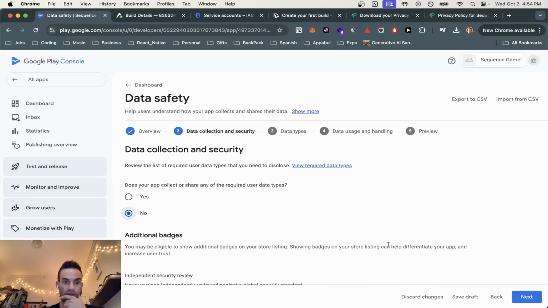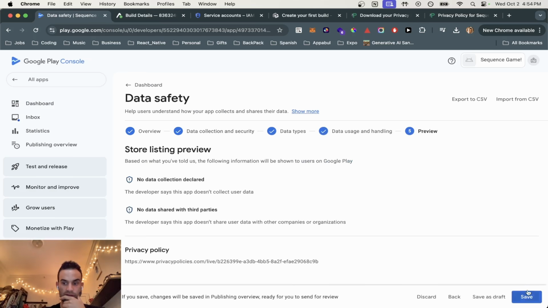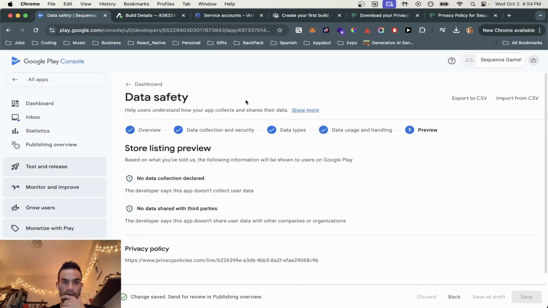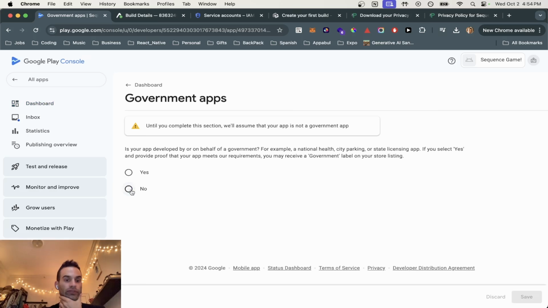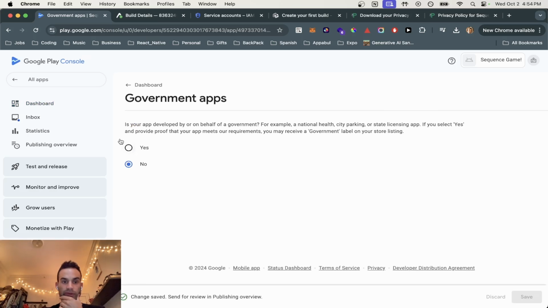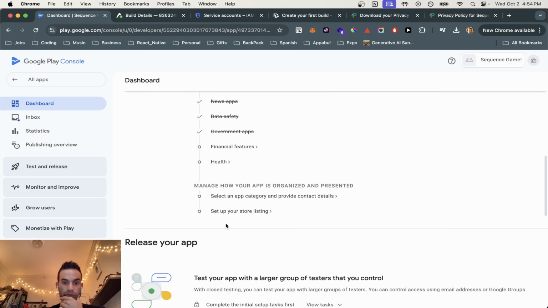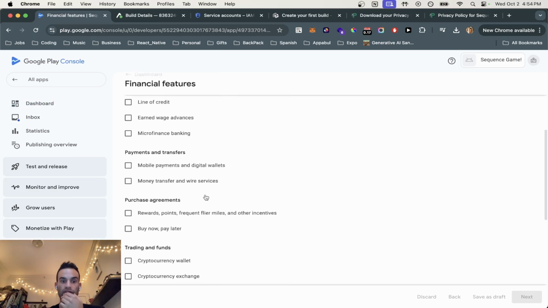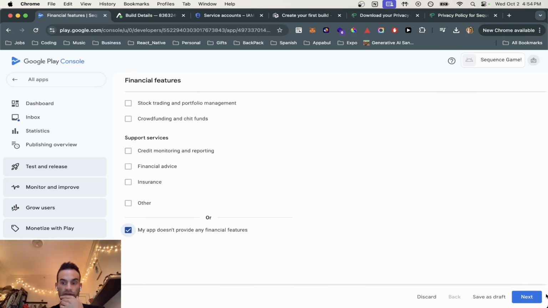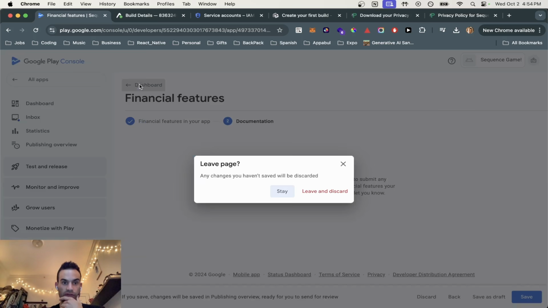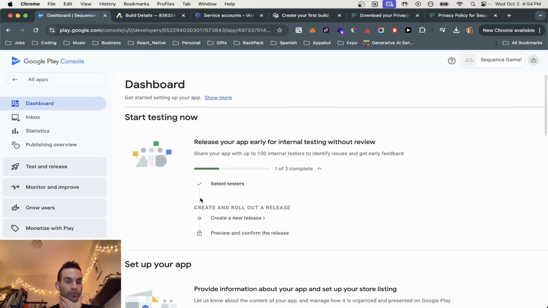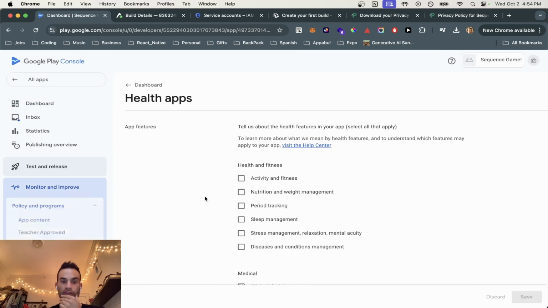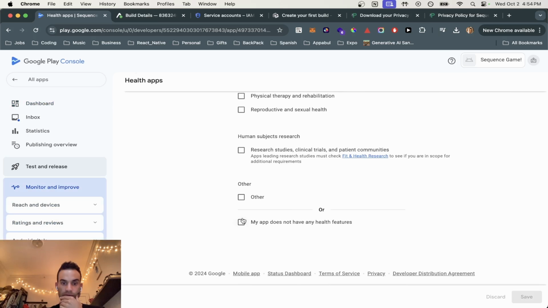So, do we collect any data? No. Okay, next. Save. Perfect. Let's go back to dashboard. Government apps. No, this is not a government app. Let's go back to dashboard. Financial features. This is not a financial app. Nice, perfect. Let's save it and go back to dashboard. Health, this is not a health app either, so we can basically say no health features. Easy.